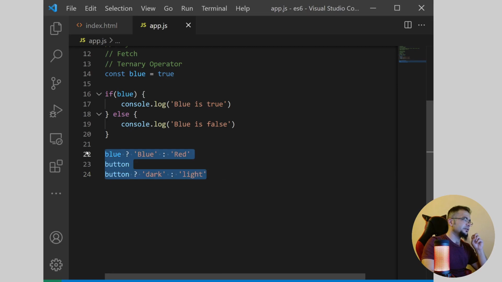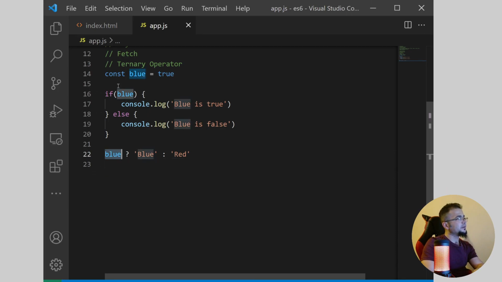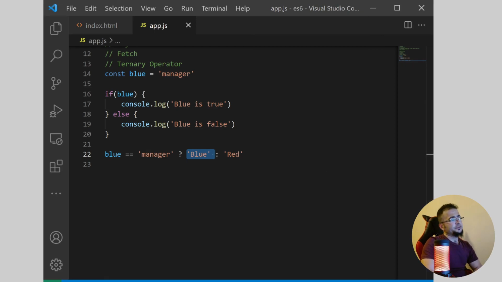For now, just understand this is the evaluated condition here. We have a variable which has the value of true. Now it could be something else, like manager. We say if blue equals manager, then write blue, else write red. Something like that. This is very, very important for React, and you will see it, but hopefully you will understand the idea.